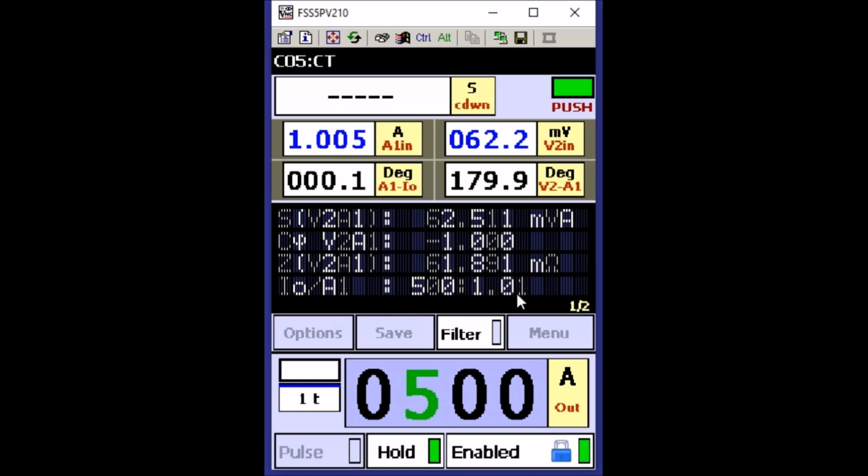Okay, which is the ratio. Okay, this is not the ratio. This is the representation or the equation between the injected current and the measured current in the secondary. So we have injected 500 and we have measured 1.01 ampere in the secondary. Okay, so these are the actual measurements.